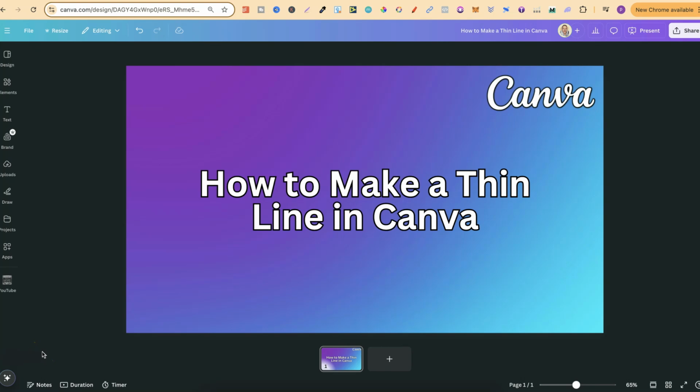In this tutorial, I'm going to show you how to make a thin line here in Canva. Now, first of all, you're going to need to know how to add a line. Now, there's a couple of different ways we can do this.